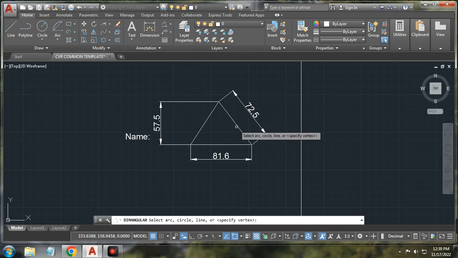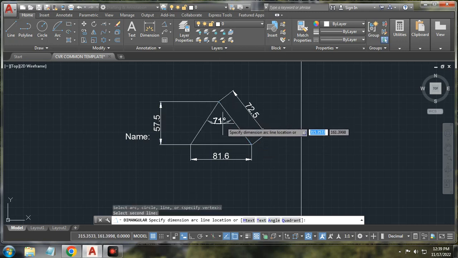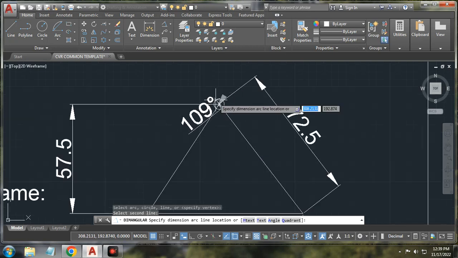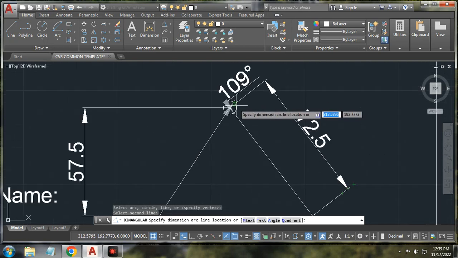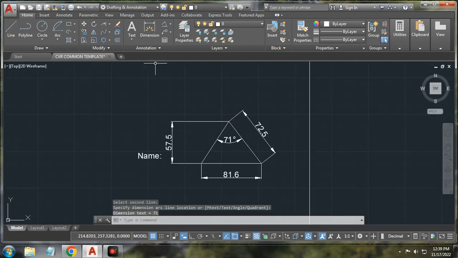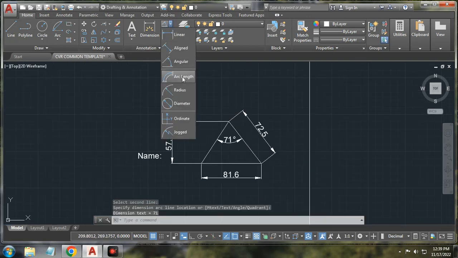Next, angle. What is the angle between this side of a triangle and this side of a triangle? Any side. You can see the internal angle is 71 and the external angle is 109. Internal angle comes as 71. And one more is arc length.